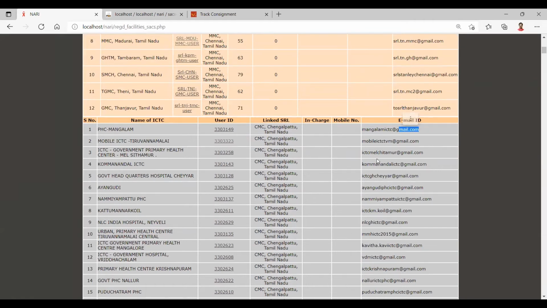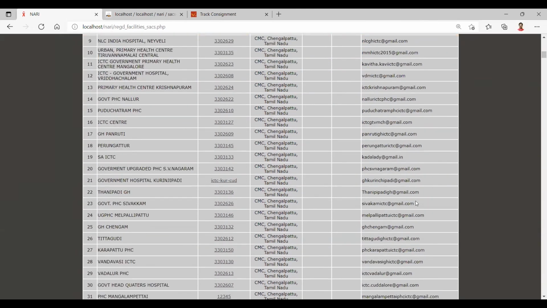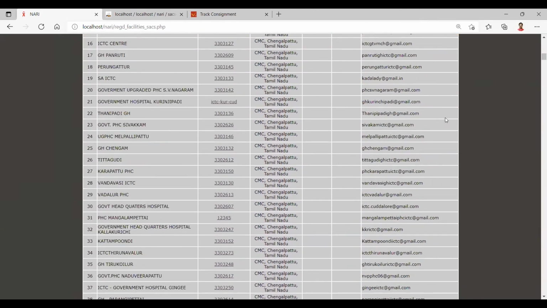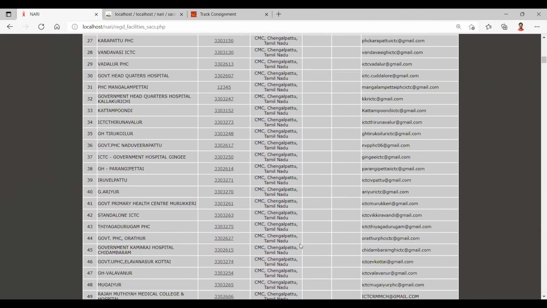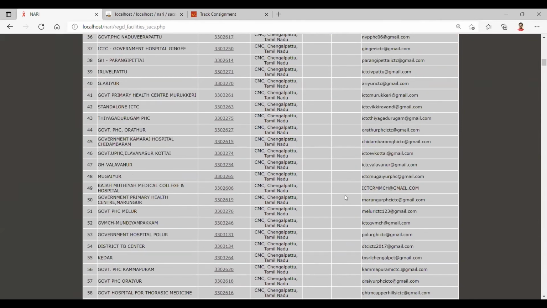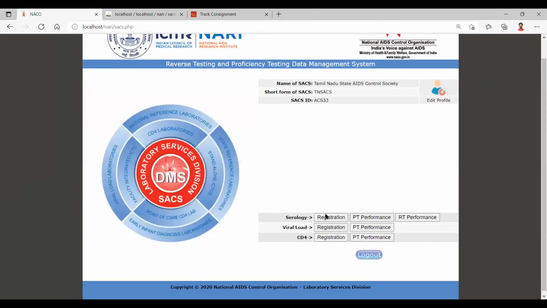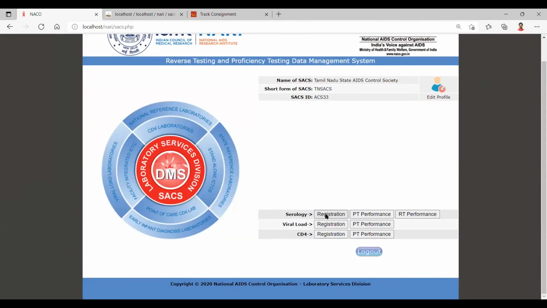If anybody wants to call anybody immediately for an immediate intervention, or if any details are required, or even if you want to speak to somebody, the mobile number and email address are also there for contacting on an emergency basis. So this is the serologist registration details. You can go from the top level to the deep level, to the entire facility in our catchment area, in the particular SACS area.